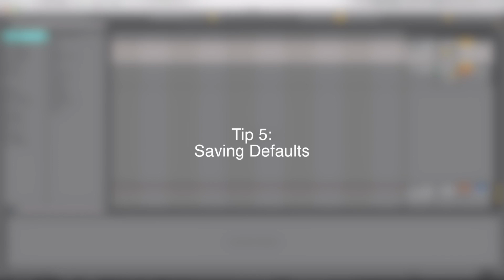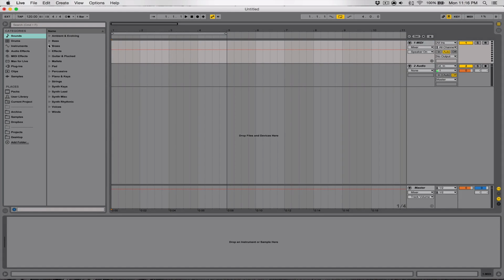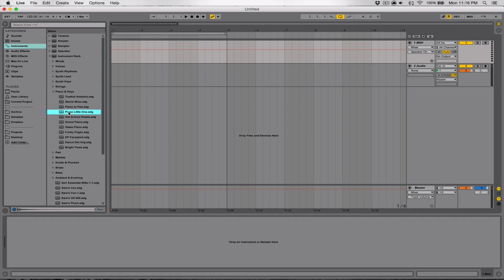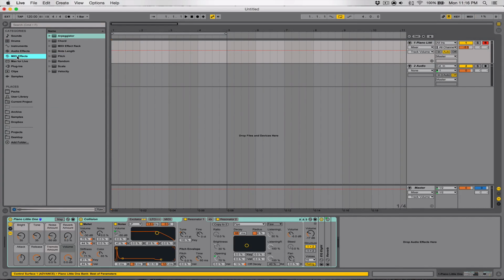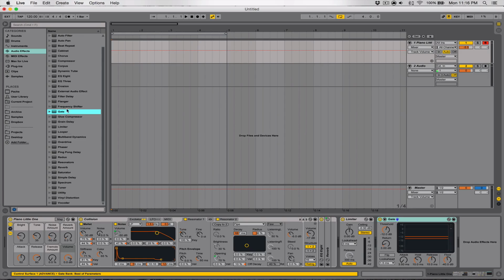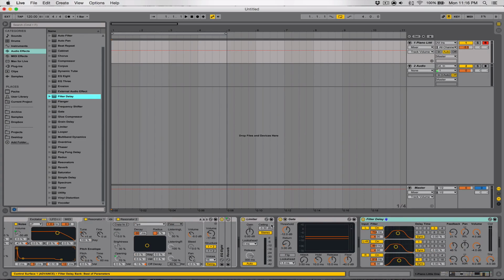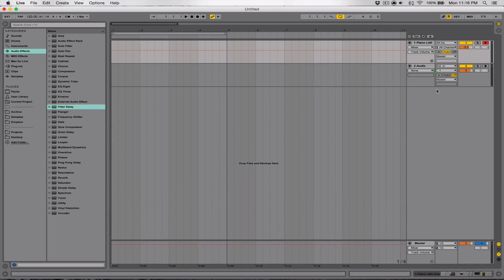Tip number 5, saving track and project defaults. What you can go ahead and do using MIDI and audio tracks is load any sequence of plugins, sounds, and effects. And let's just say you love having a limiter and a gate and a filter delay, and you just cannot get enough of that.